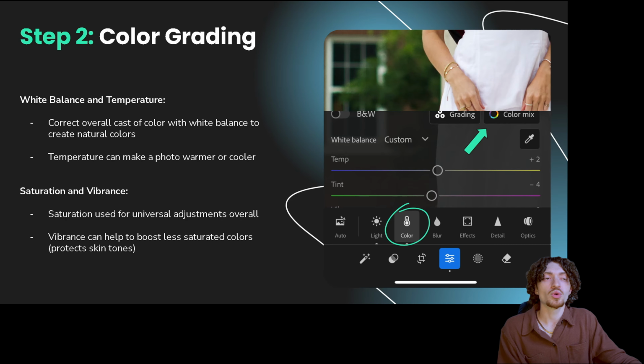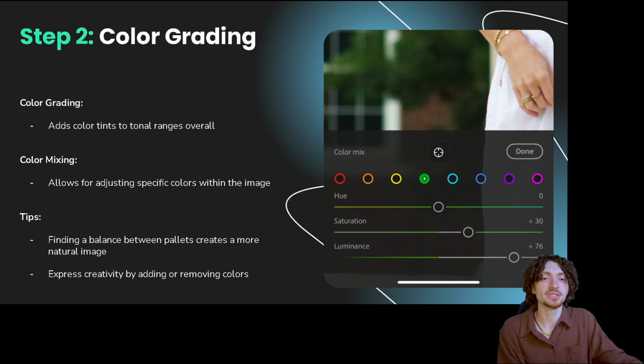We can make the image more warm or cool by adjusting the temperature bar. And saturation and vibrance can also be adjusted here to make the colors more pop or mute. And then using color grading and color mix options, we're able to control each color individually and adjust to our own personal taste. For this photo in particular, we wanted to create a clean and balanced looking image, so we kept the colors pretty natural.